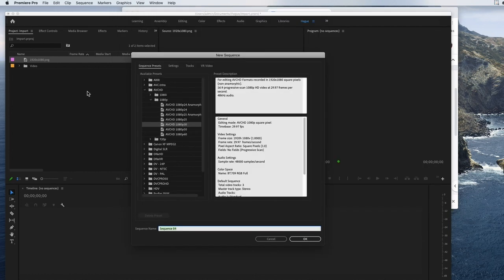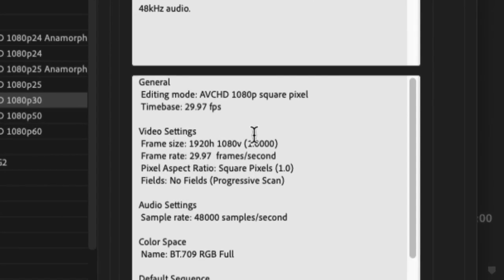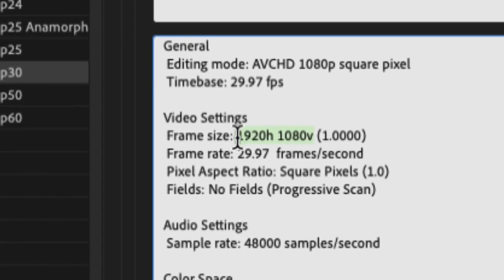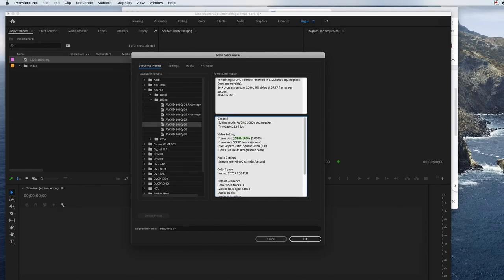All right, and then you get this familiar box. Now what I'm looking for are these numbers right here. 1920 by 1080 V. H is horizontal, V is vertical or up and down. Horizontal is going across, vertical is going up and down.